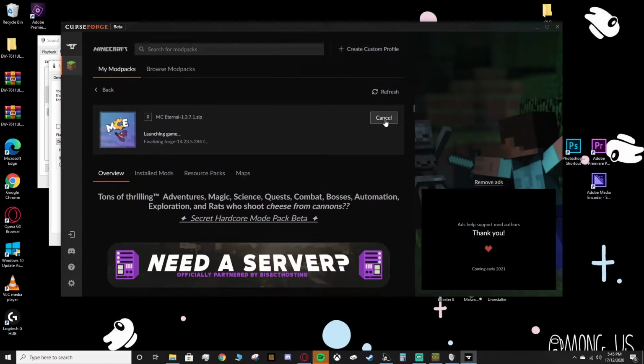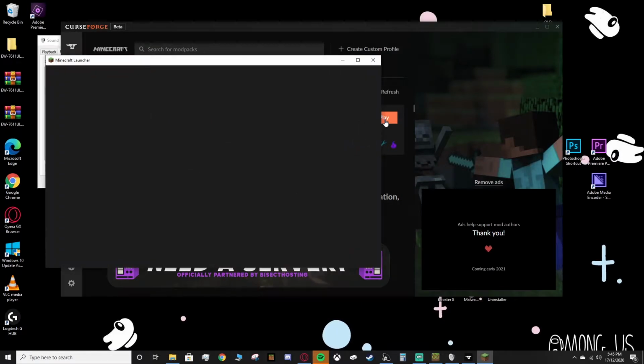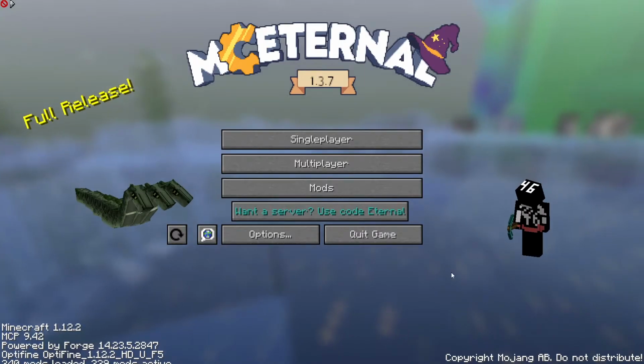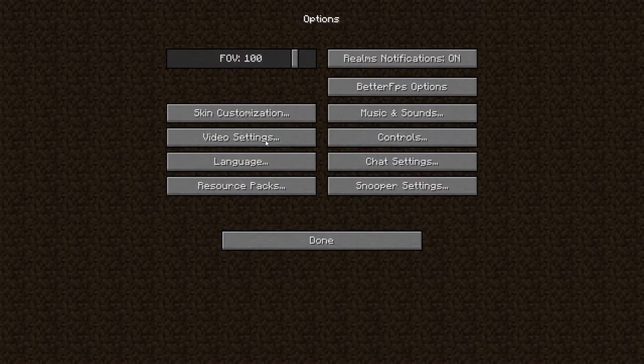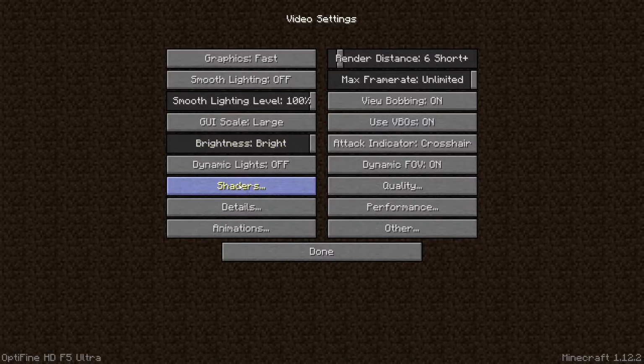You can close that, and you can go ahead and click Play. Wait for that to load up. All should be good. And then we can add the shaders in, and I can go through some of the options. Alrighty, once you're in, what you want to do is head over to options. You want to go into video settings, and then down here to shaders.